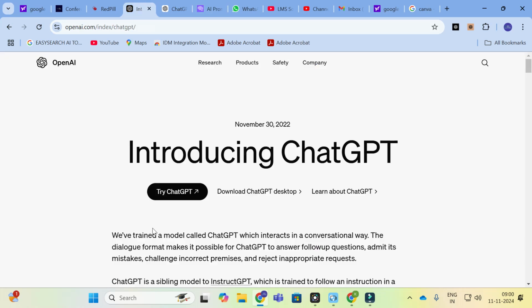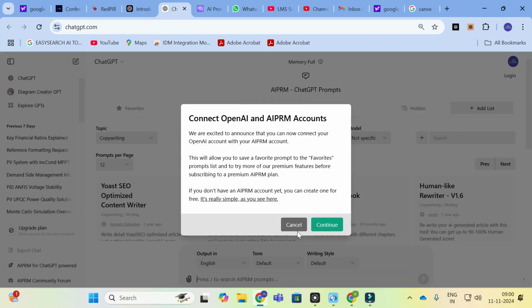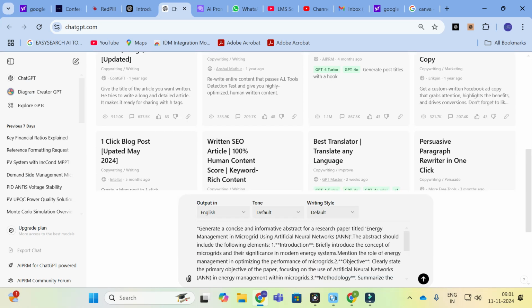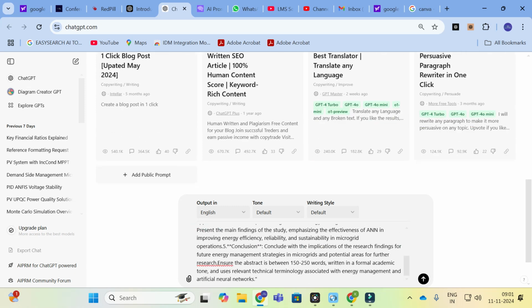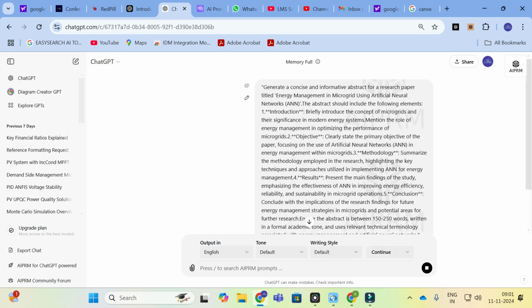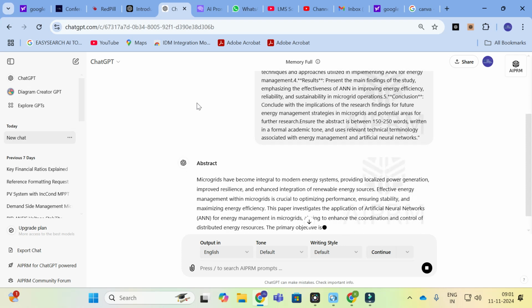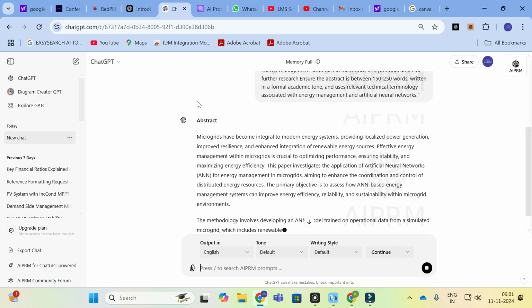So you can go to ChatGPT. Here you can copy the prompt and just enter this prompt here. Let us see how this abstract is generated. So here comes our abstract.